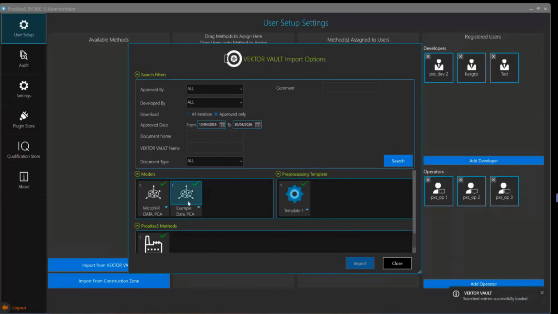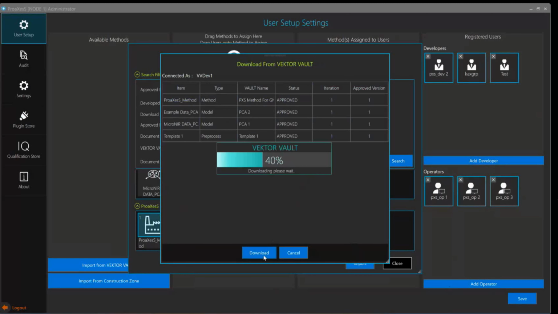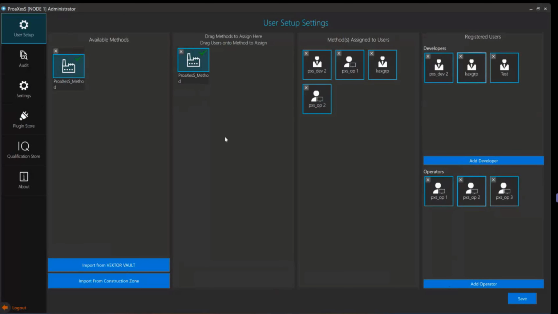So search for your assets. We've got this approved ProAccess method. Can import that. That comes here. You can import a whole bunch here, and then the ones that you're working on, you drag those over here. And if I click on that, you can see it's not assigned to anyone at the moment. So you can put that to your selected developer and operator users.